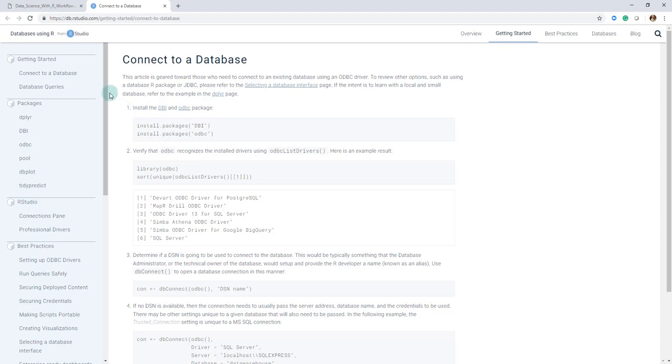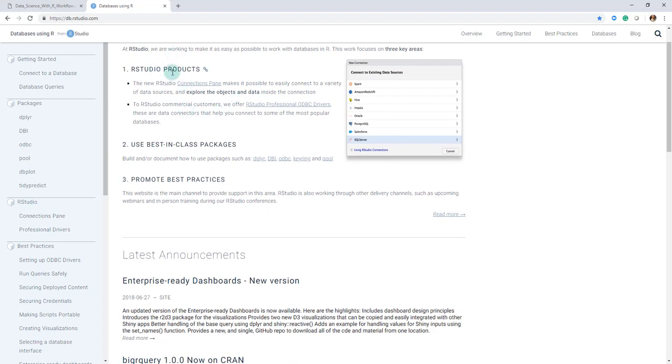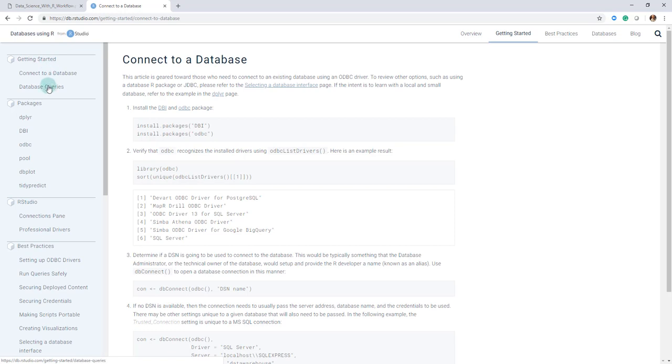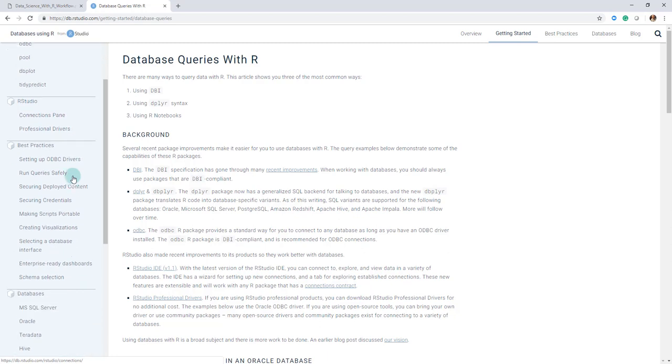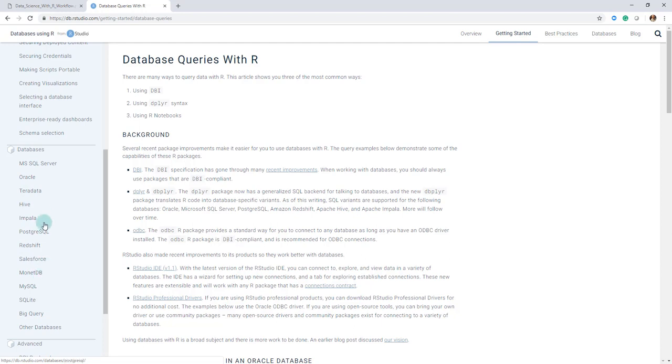There's a lot of information out there. If you click just the databases using R, this is kind of the homepage, and it goes over some of the common places that you want to go to, such as RStudio products, use best-in-class packages, and then promote the best-in-class packages. And then on the left-hand side, you can see a pane that has getting started, which is where we were, connect to a database, database queries, the different packages, and some of the best practices, and also the databases that they have incorporated.